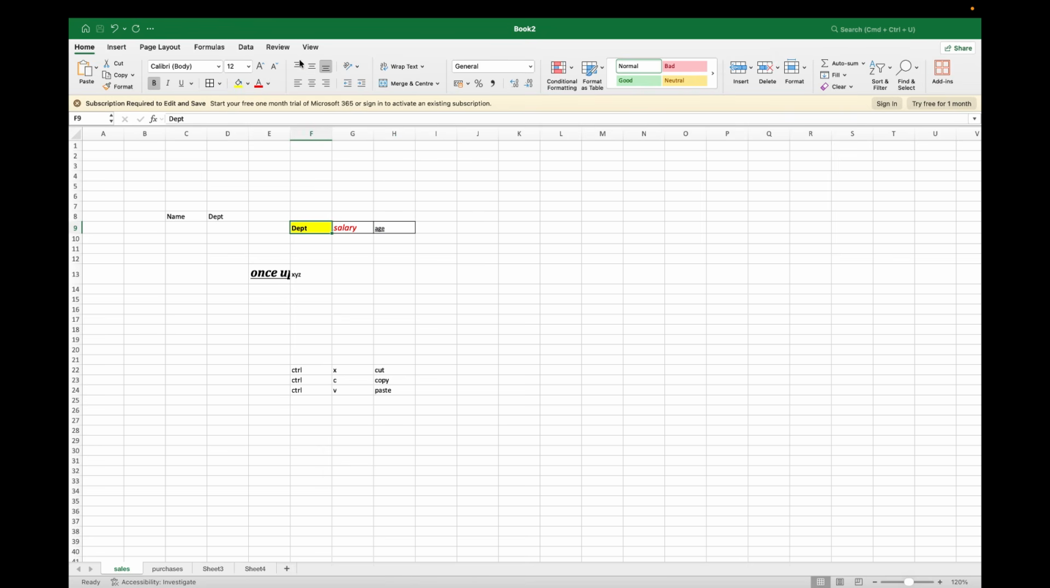Next, these are the alignment tools. Now this is center text, align to the left, and this is aligned to the right. Okay, next, wrap text.